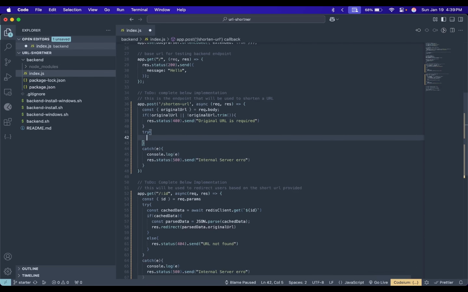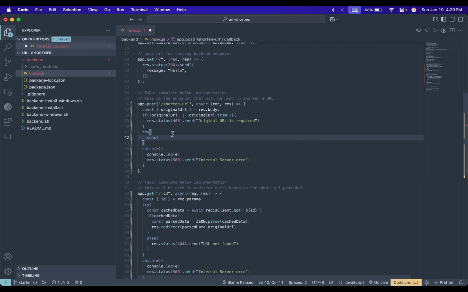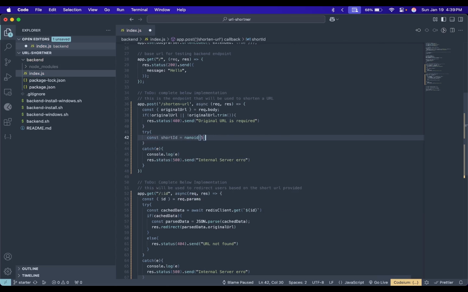Now in the try block, first what we want to do is create a short ID. So we'll create a constant called short ID, and this will make use of the nano ID, and we'll pass in 5. So we'll get a 5-character string that will be part of our shortened URL. Now nano ID is similar to UUID, so if you're familiar with UUID, nano ID acts in the same way.